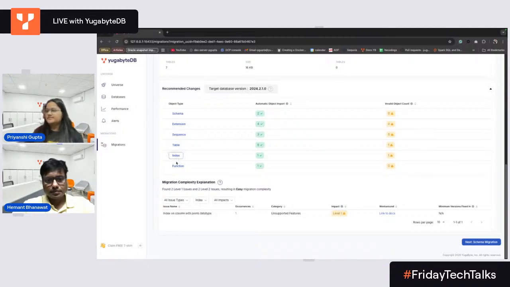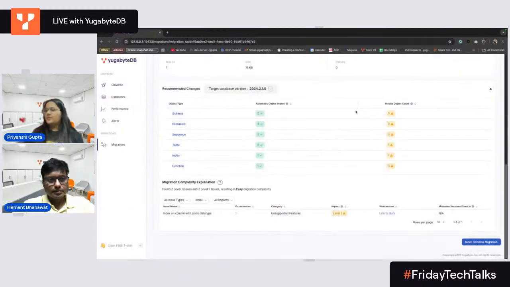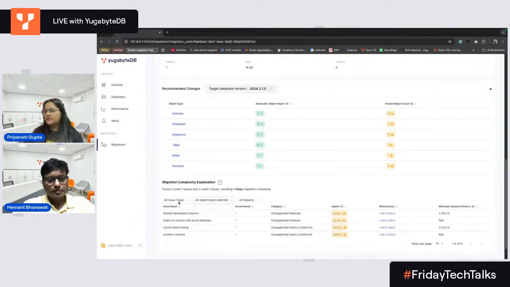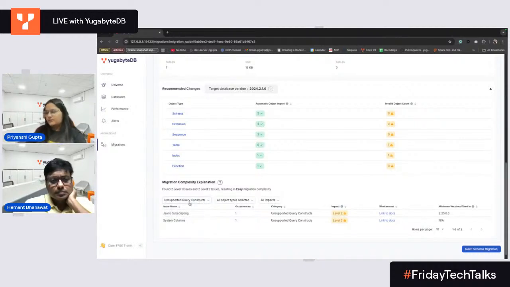There is also the index incompatibility, where I had introduced the JSON-B data type index. We can see that it is reported in the assessment, and it's the same index we have created. So, in this way, we can see all the incompatibilities at the schema level reported over here. Now, let's also quickly check the application layer incompatibilities.